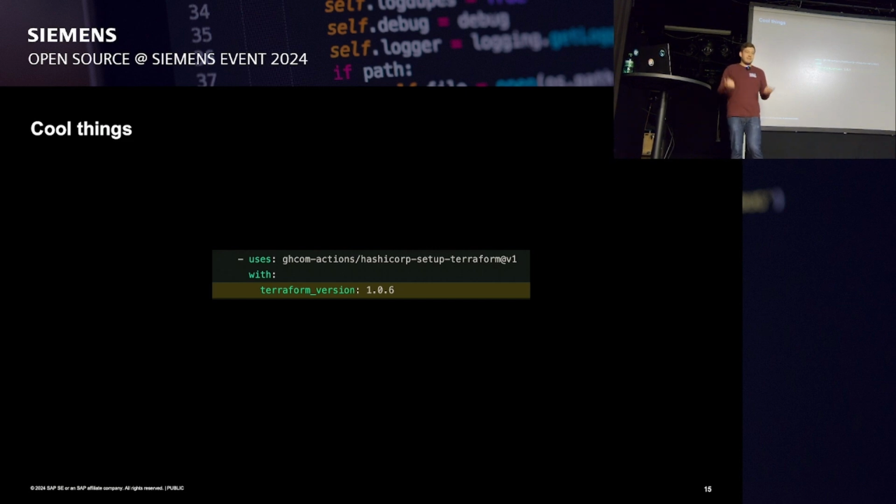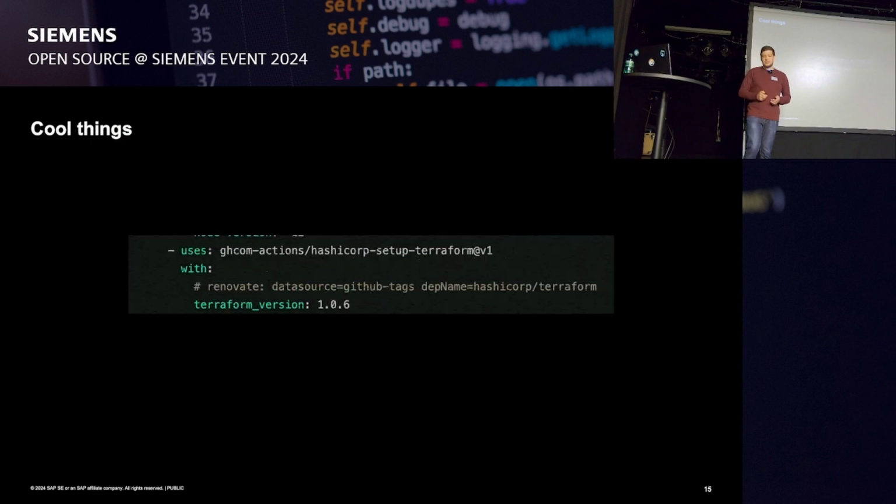Either because nobody knows about it, because we didn't write in our documentation where to look for dependencies, or other automation might not catch it. And so the cool thing about Renovate is that you can write regular expression managers, which pretty much tell it, hey, in the next line we have dependencies, and please use, in this case, GitHub tags and the repository HashiCorp Terraform to look up the version and propose updates to that as well, because this is a version I want to track.